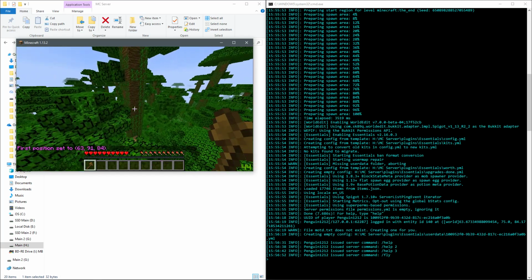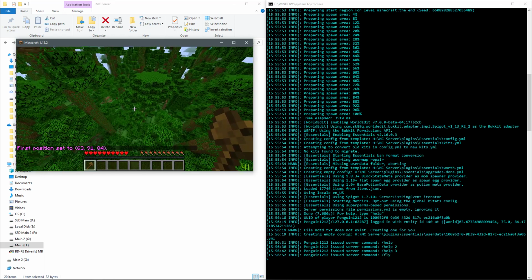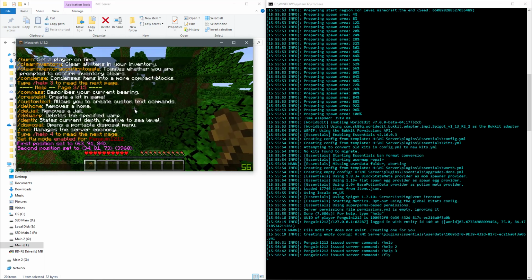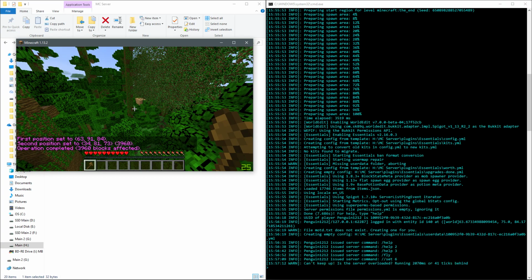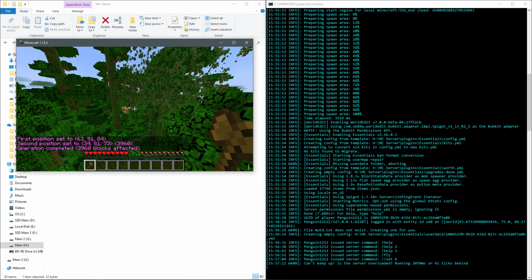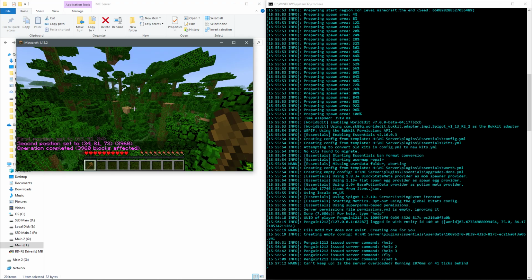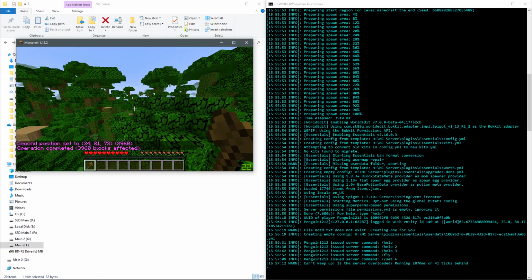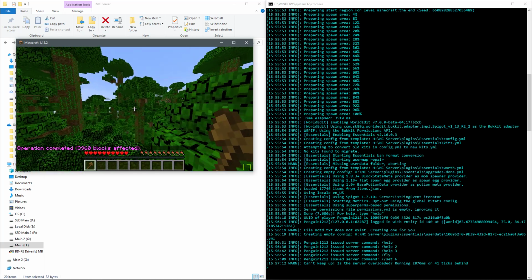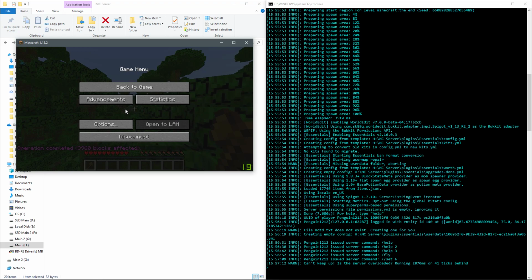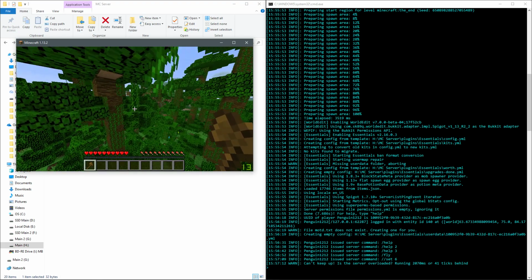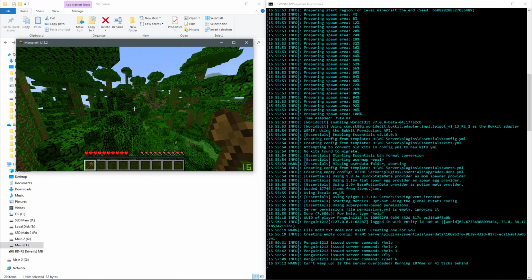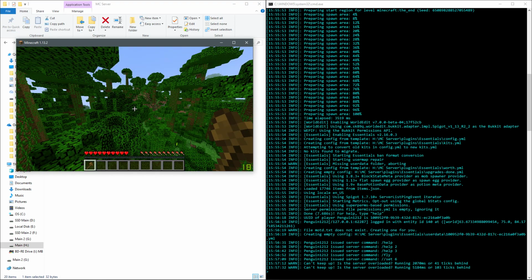Show you a few other things. Set 6. Ooh. Alrighty. So yeah, WorldEdit can really lag the server, so you got to be careful with it. So only give it to people you trust. But that was basically it.